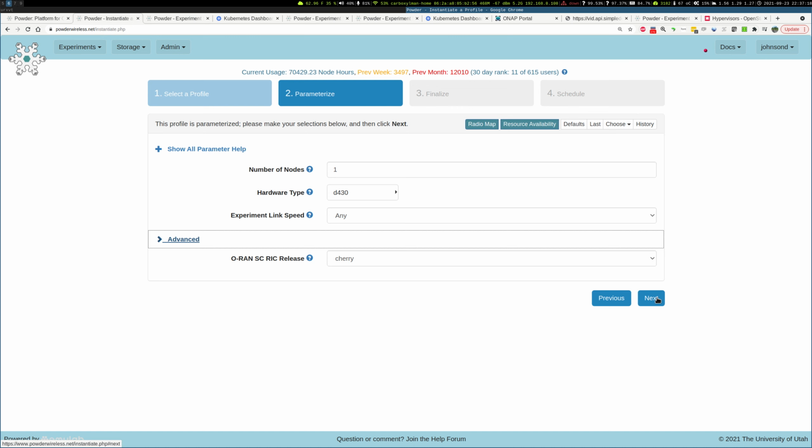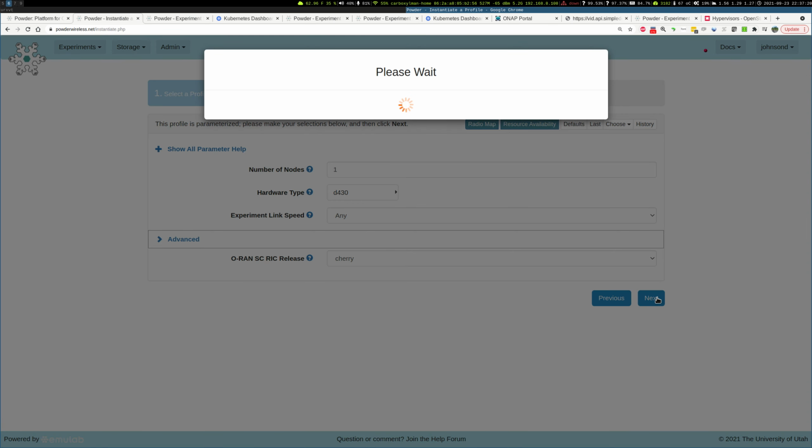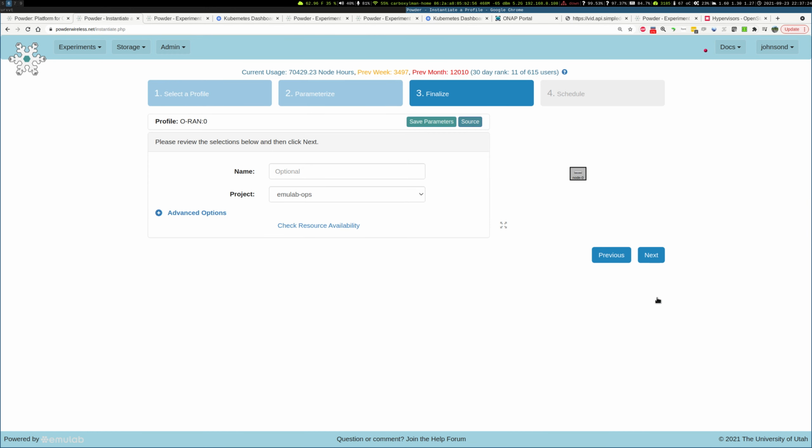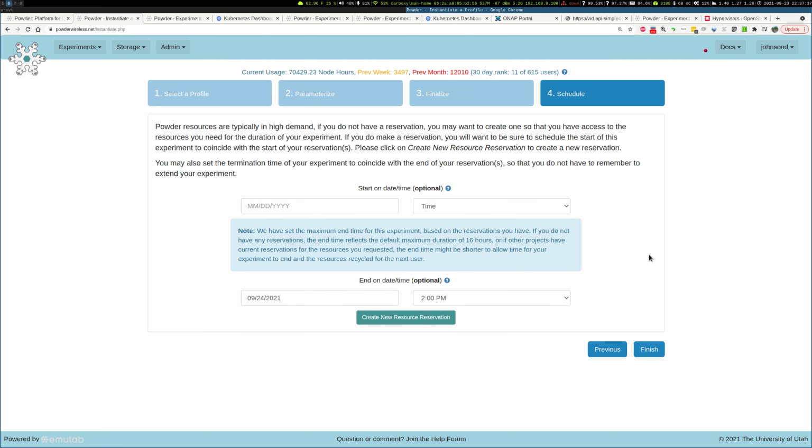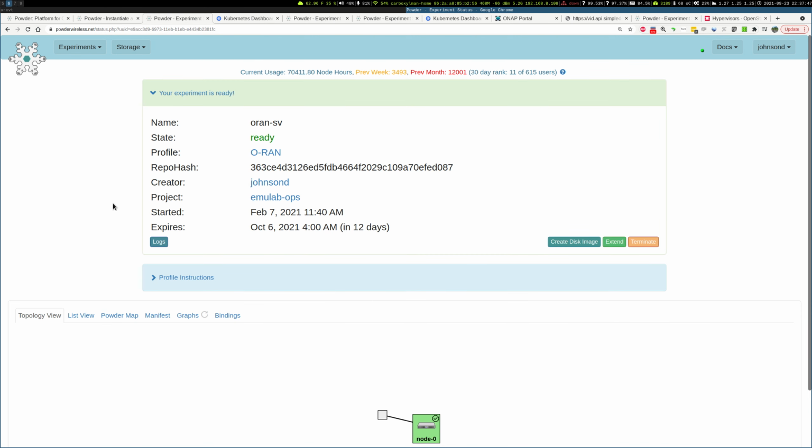So if I then click Next after choosing my parameters, the parameters that I've chosen are sent to the backend, which runs the script that generates the description of resources that I want and customizes it according to those parameters. I give my experiment a name, then I can finally click Next again. Then perhaps I have a reservation that I want to use, or I want to schedule this experiment to start at a later date, and then I would click the Finish button. And that would result in an experiment that looks like this.